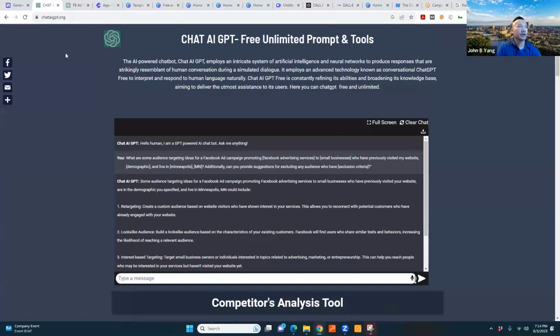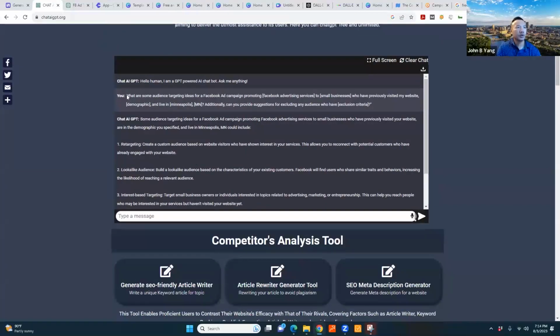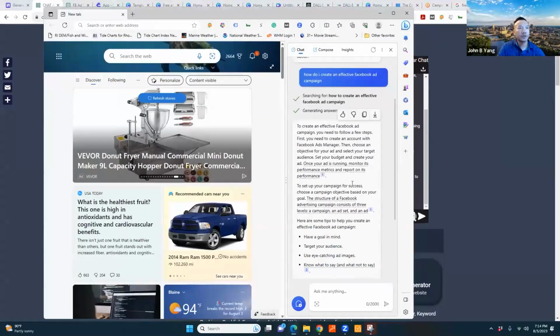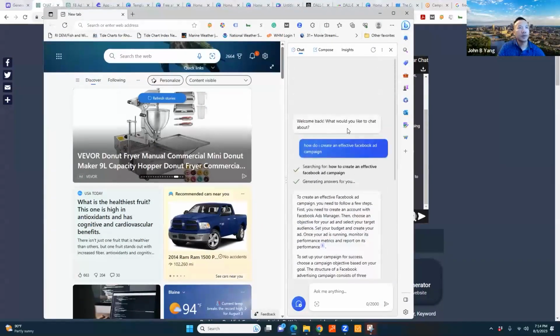I'm sorry, chatAIGPT.org. I cut and pasted the question here earlier. It came back with similar results, but a little bit different. You can also go to Bing AI and do the same thing, and you can copy and paste. I did this earlier.